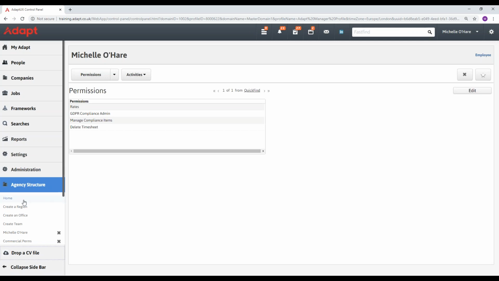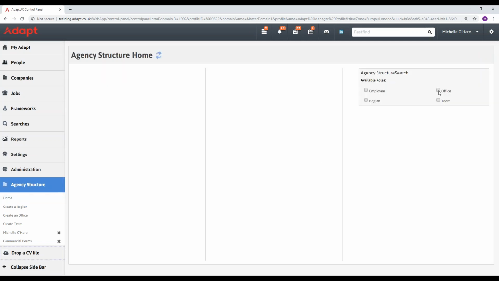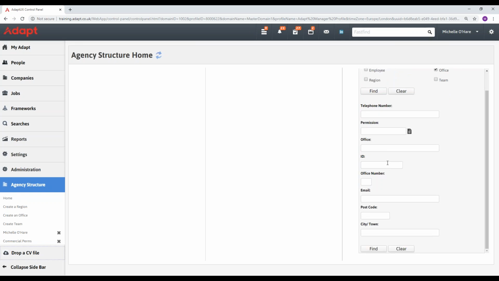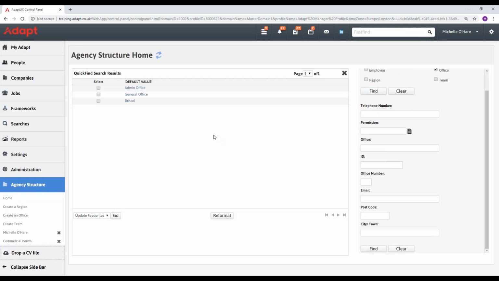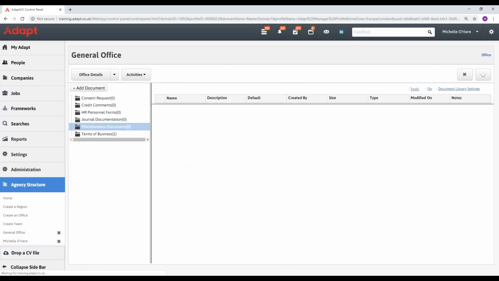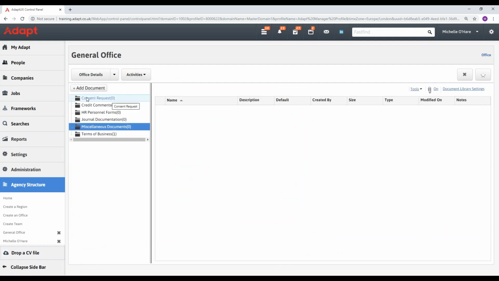The other thing I wanted to show you in here is if we go to home and go to an office and find one in here. So I'm going to click on find to show mine. Then you can click onto a specific office into that record. And then in the drop down here, you can go to the document library. And you'll see there is a folder called consent request.